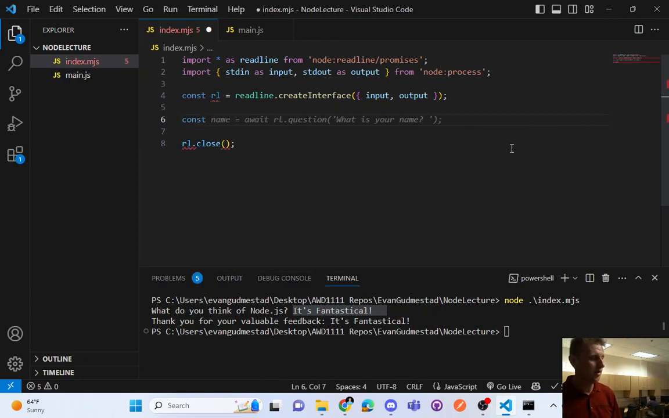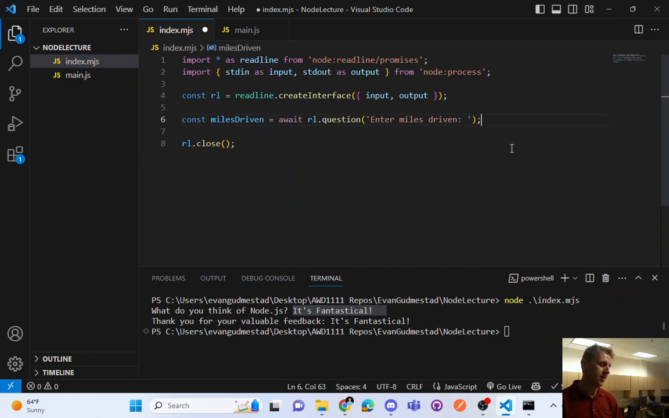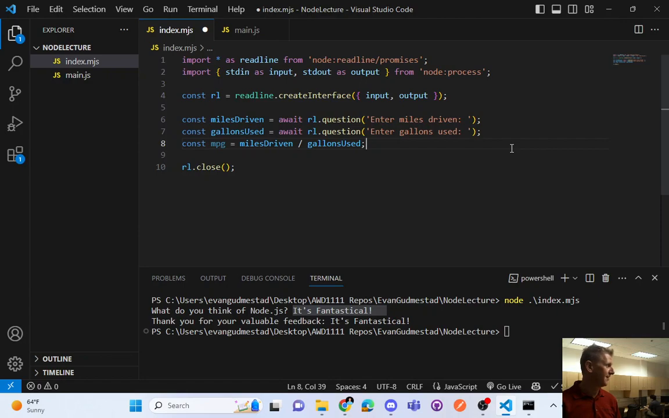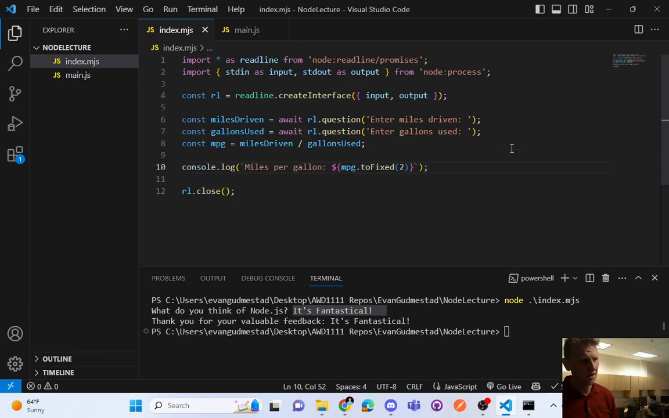Well, why don't we do this? Const milesDriven equals await question, enter miles driven. Const gallonsUsed, await question, enter the gallons used. Miles per gallon is milesDriven divided by gallonsUsed. Man, Copilot doing his thing.